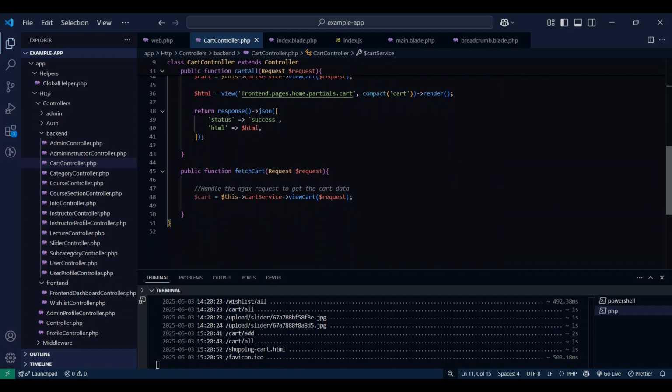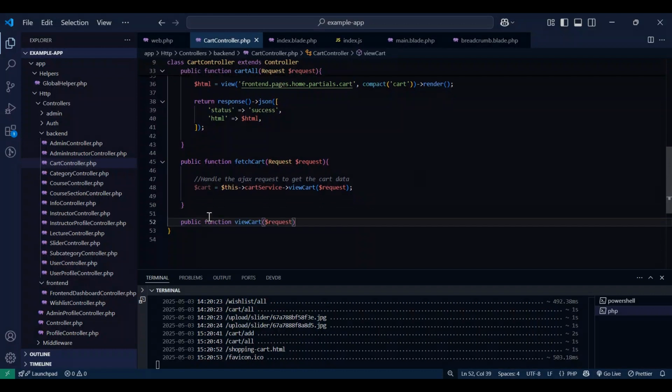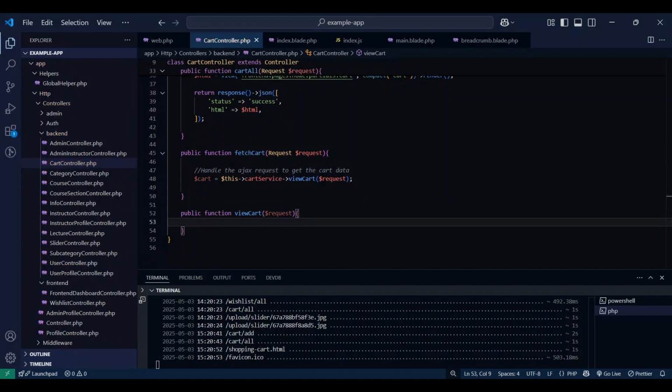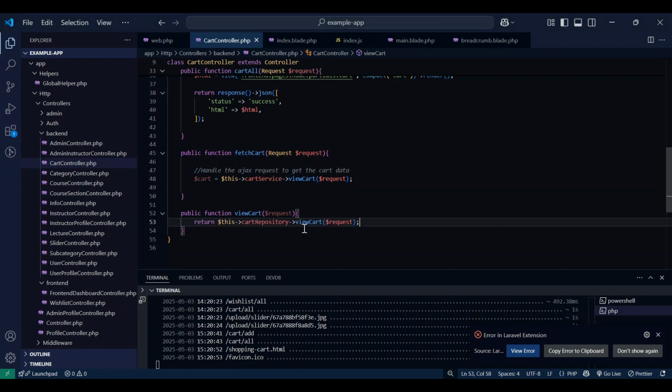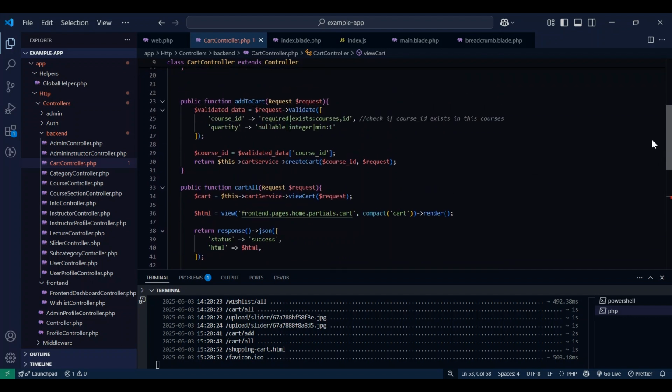This is our view cart. This is the request. Fine. Because it calls the repository. And here is a call for the repository. The cart repository has not been created in our repository. So, cart repository.